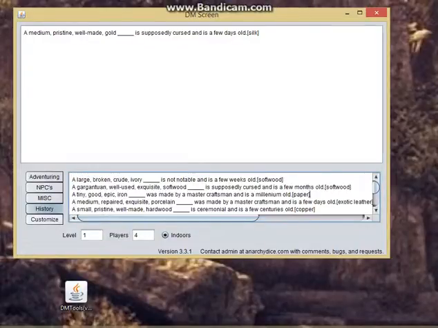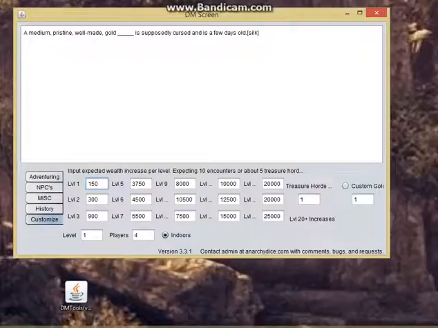And now for the final tab, it's going to be this customization tab, and this is going to input into the program what your expected wealth increase per level is per player. So this is going to say, okay, they're expecting to get 150 gold pieces by the time they hit level 2. And I expect about 10 encounters with on average about half of those having a treasure hoard. And those treasure hoards are going to have some variance in them. Some are going to be small, some are going to be maybe up to like 50% of their wealth by level. And that's all random, but it averages out so that they should, on average, get their wealth by level for each player spread out over those encounters.